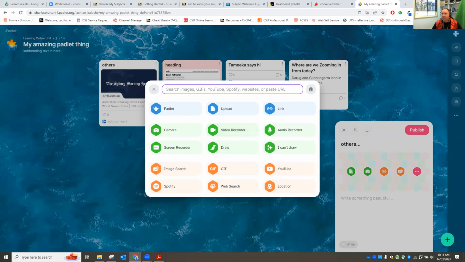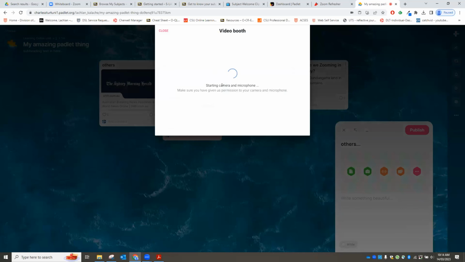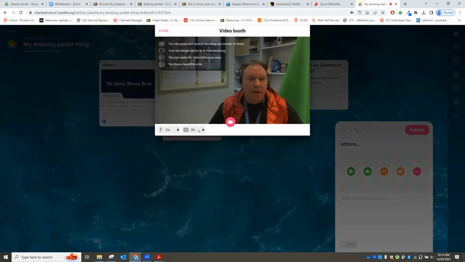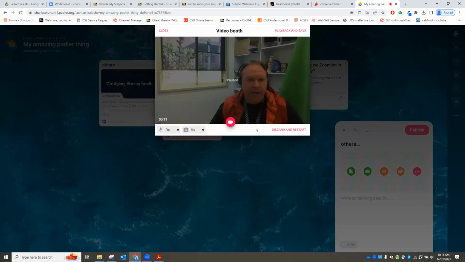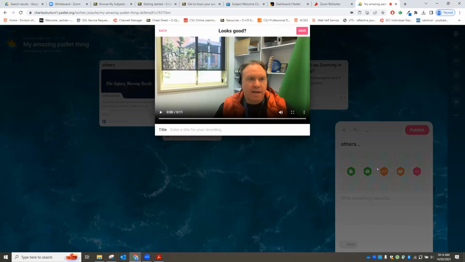Video recorder will mean, and if I turn my webcam off in Zoom for a second so I can use this, if I click on video recorder, it's going to look for my webcam. There I am, picking up a microphone, and I can start recording. At this point, we're doing a webcast, because it's capturing my webcam. You'll see that it's done the video over there. I can hit pause. And I can either choose to get rid of it, make another one, or I can play back and save.